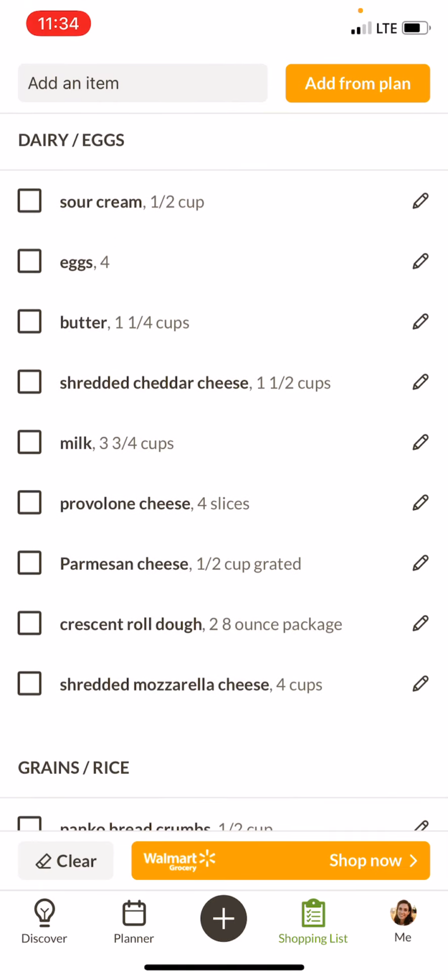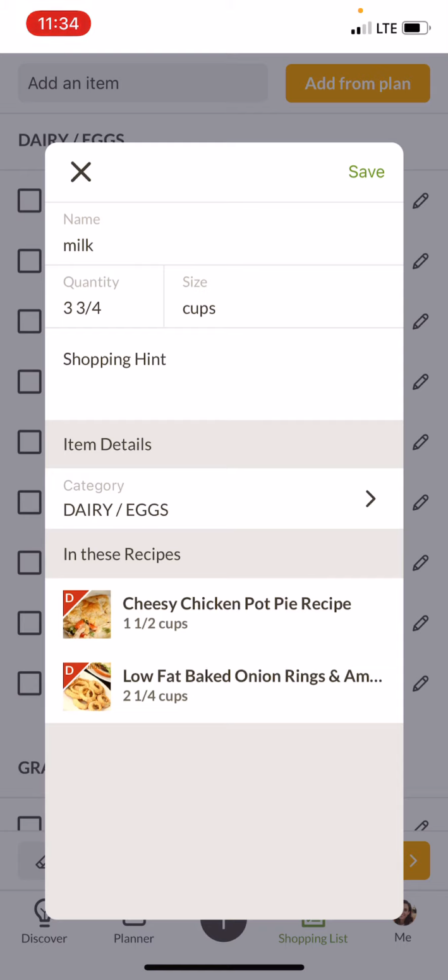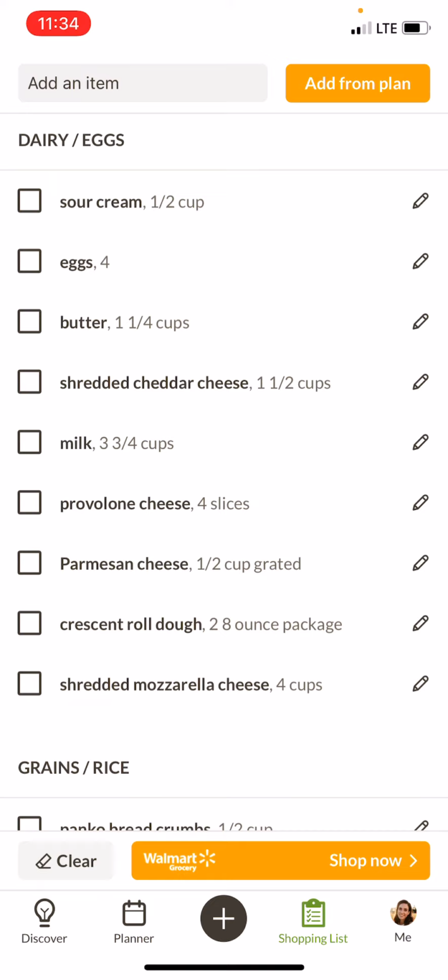If I ever have any questions about which item came from which recipe, you can tap on any item and it will show you. In this case, I tapped on milk and it shows that 1.5 cups comes from the cheesy chicken pot pie recipe and 2 1/4 cups comes from the low-fat baked onion rings recipe, for a total of 3 3/4 cups, which can be a nice reminder when you're at the grocery store.